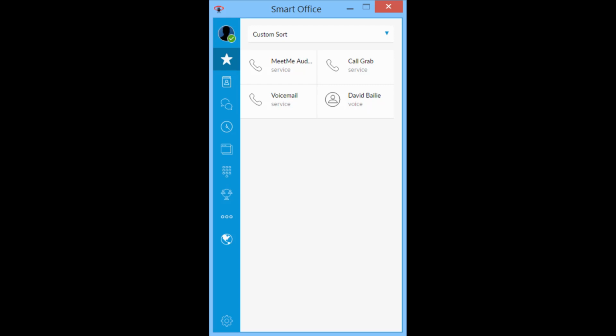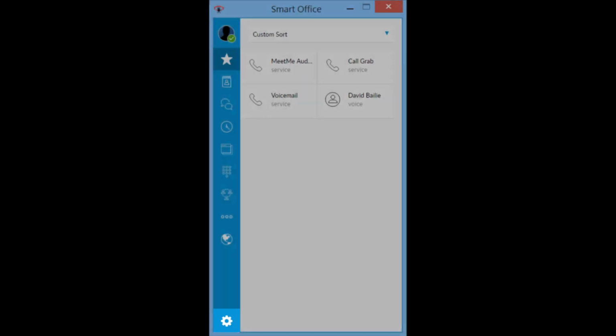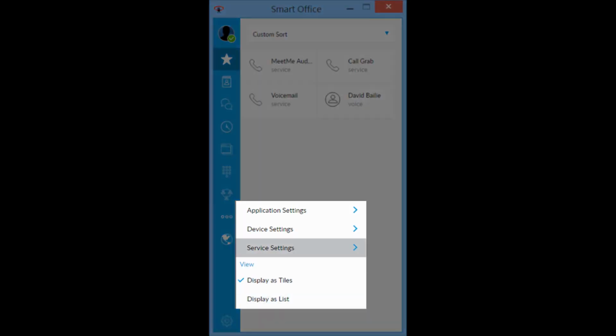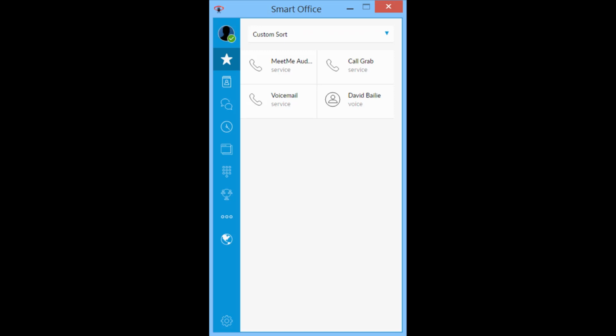Your Favorites tab provides quick links to services or contacts. To add a service to this menu, go to the Settings icon at the bottom left of the navigation bar and select the Gears tab. Navigate to the Service Settings option and click the box next to the services that you would like to appear in your Favorites tab. To remove a service, simply click the box again and the check will disappear from the menu option. All selected services will appear as a quick link in your Favorites tab.